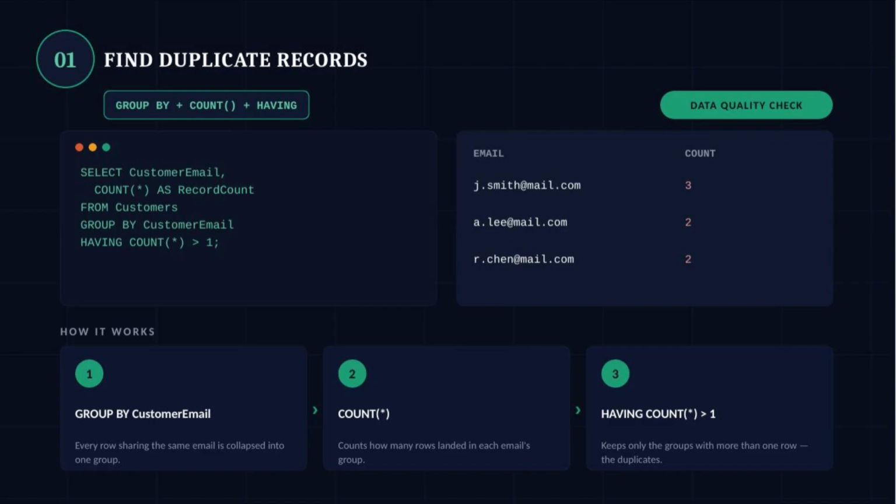Step 1. Group by customer email. Every row that shares the same email address gets collapsed into a single group. If j.smith@mail.com appears 3 times in the table, all 3 rows now belong to one group. Step 2. Count star. For every group we just created, we count how many rows are inside it. A customer with one order has a count of 1. A customer whose email was accidentally inserted 3 times has a count of 3.